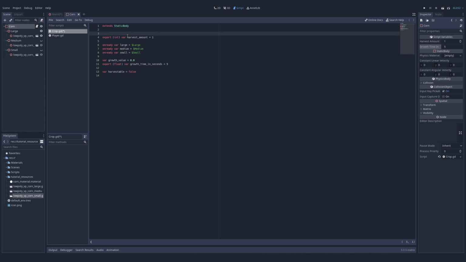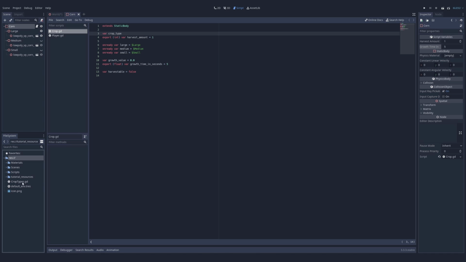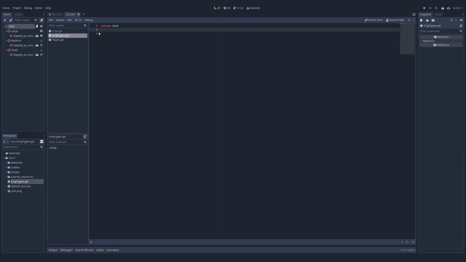Now the final thing I want up here before we get into the functions is something called a crop type. So later, when we have more than one crop type, we will be able to tell them apart with this. And to easily set a crop type, I want to go down here into the file system, right click, new script, and just call this crop types and create it. And then I will open up that script, delete all of this. And the first thing I'll do is write class name crop types.